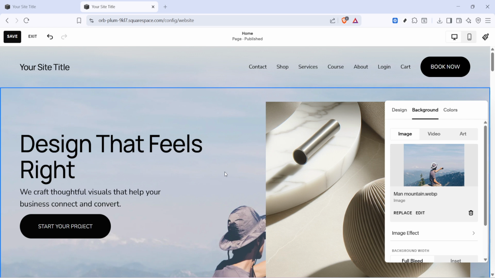That's it. With Edit Section, Background, Add an Image, and Upload File, you've placed a compelling visual behind your banner text and elevated your page's first impression.